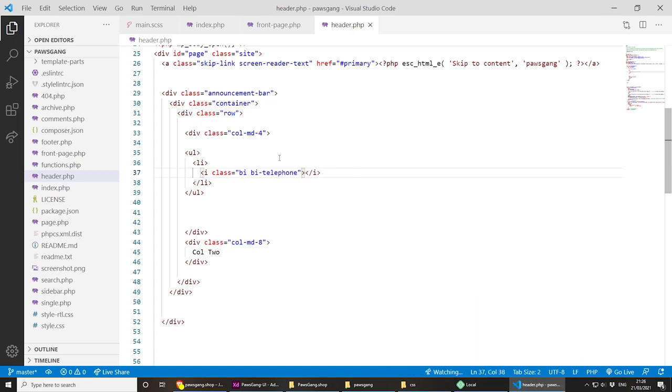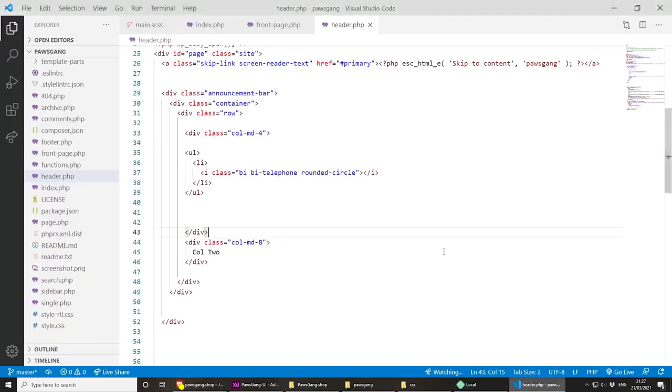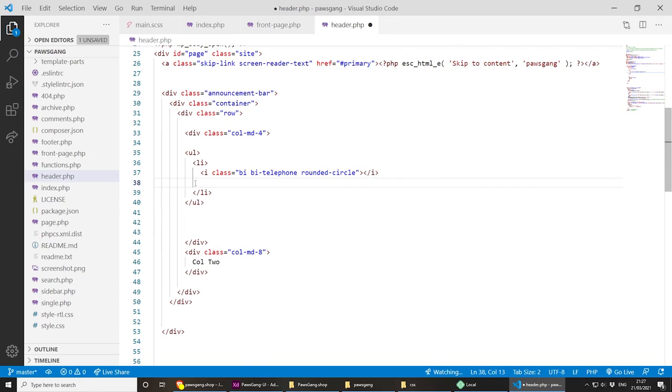Inside here, to make the icon circular, I'm gonna use the rounded circle Bootstrap class name. So rounded circle. And save. If we refresh it, we will see that we're getting the phone number. So let's quickly add the link. I'm going to do it underneath just because there is not enough space.